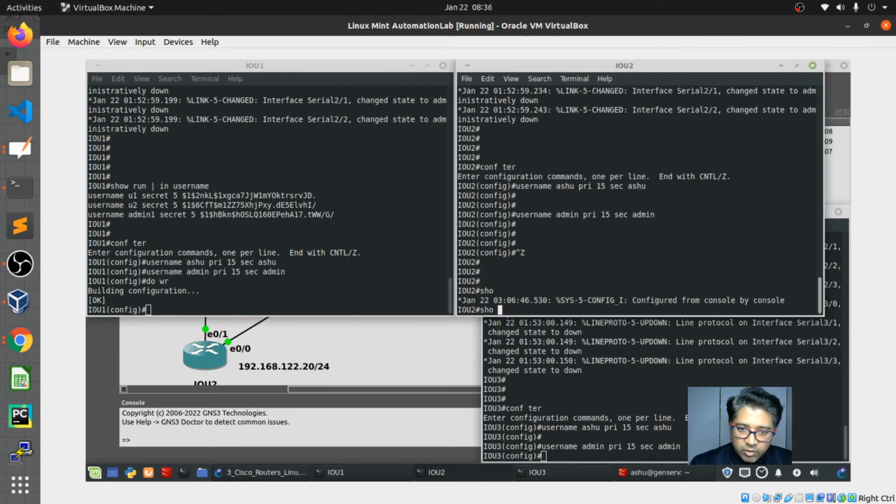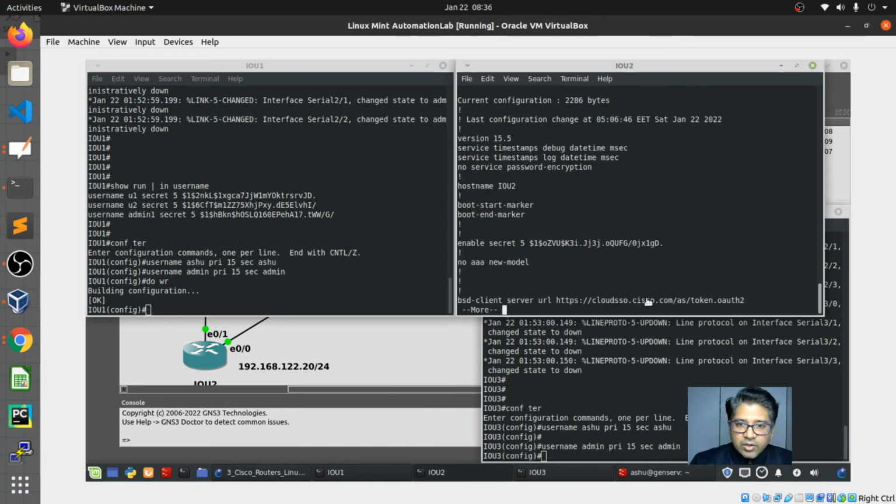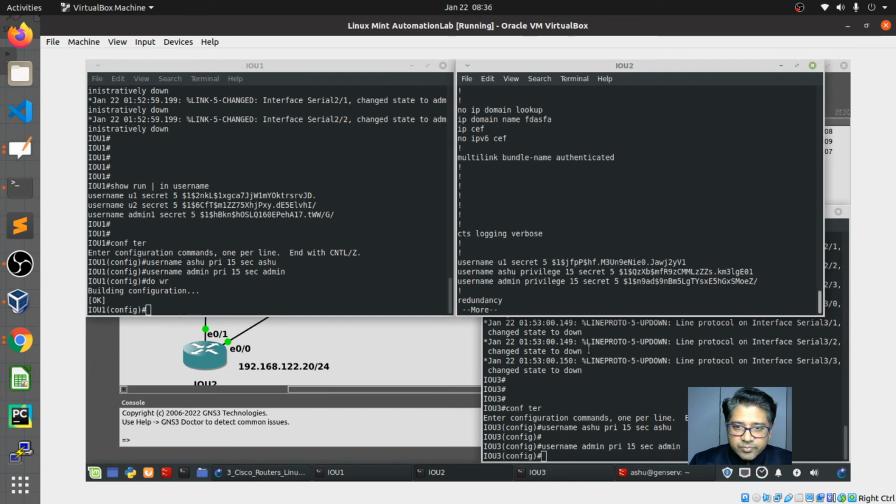So run, you will do show run, and you can see the password is username. You have an encrypted password. You see, this is an encrypted MD5 password. Okay, let's come back to this.